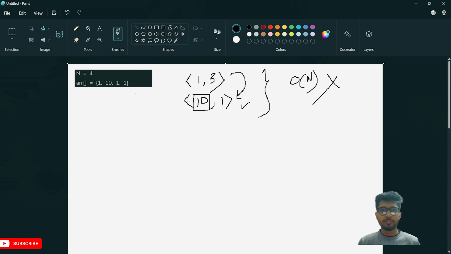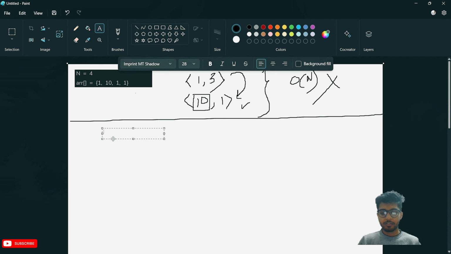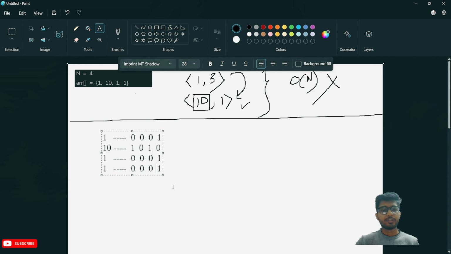So for that, we can use a bit manipulation technique, where we will be doing some operations with the bits of the elements present in our array. So let's see how we will proceed. The binary representation of 1 is 0001. In the same way, the binary representation of 10 is 1010. Then we got 1 again, so the binary representation is the same, and lastly there is 1 present in the array again. So these are the binary representations of all the decimal elements present in our array.